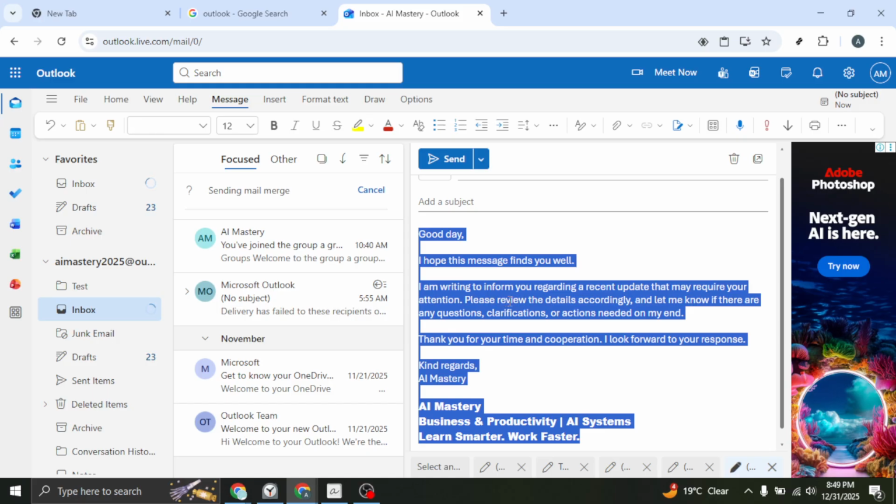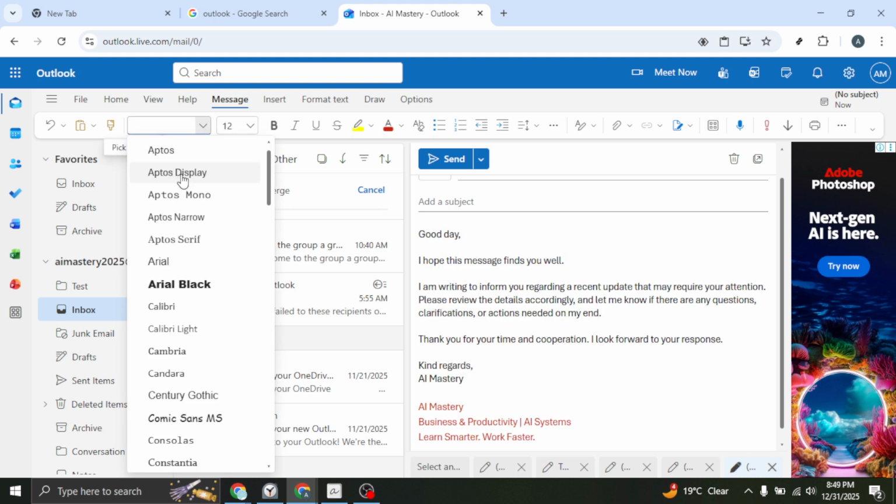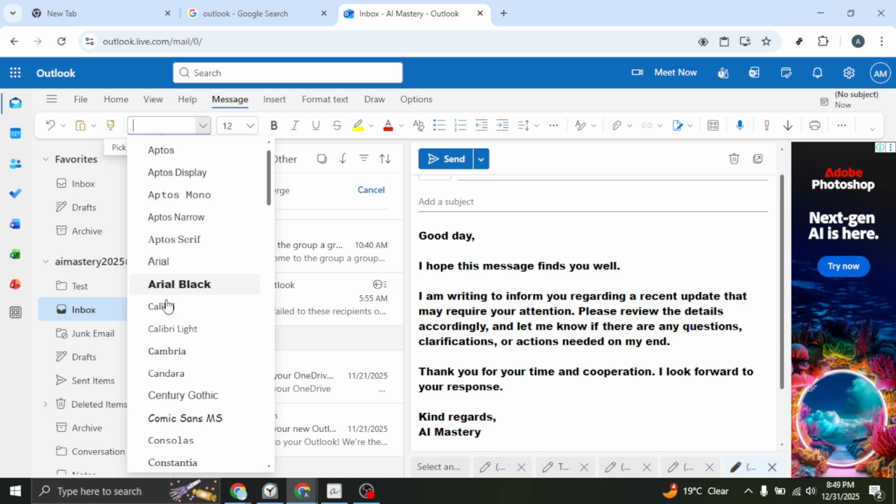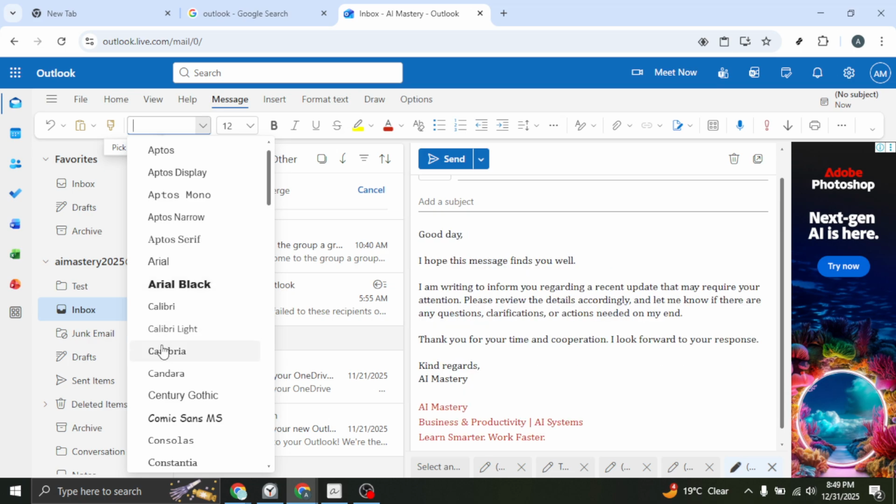Next, find the formatting toolbar at the bottom or top of the Compose pane. Click the drop-down that displays the current font name to pick a new font style. Choose something that fits your tone. Professional options like Calibri, Arial, or Times New Roman are commonly used. Outlook will immediately update the selected text so you can preview the result.